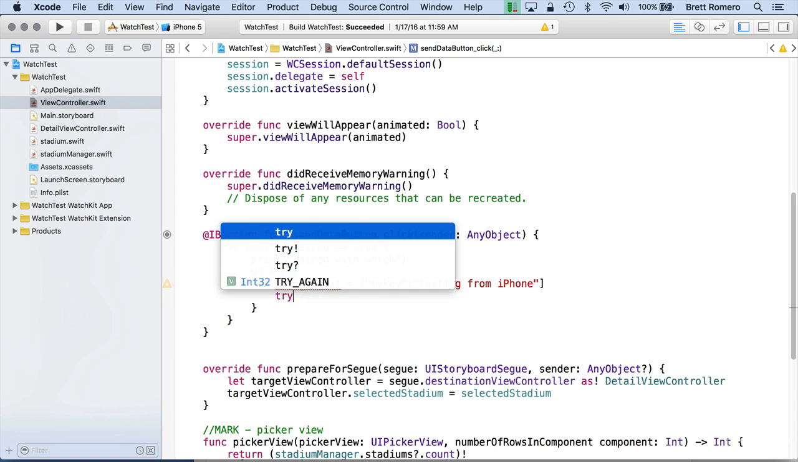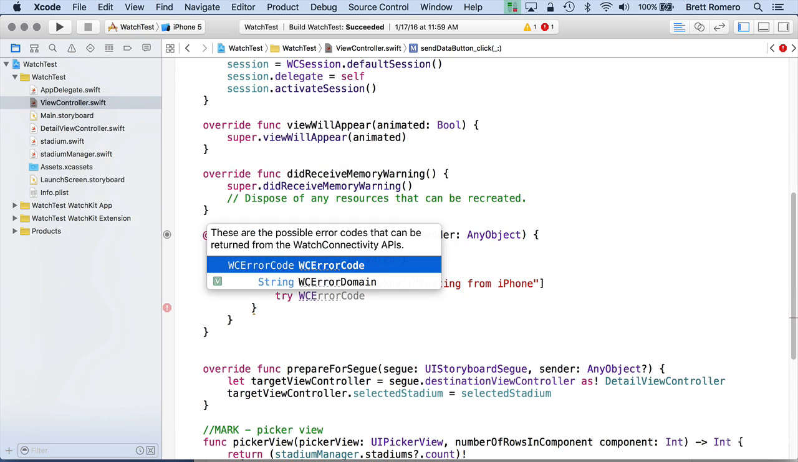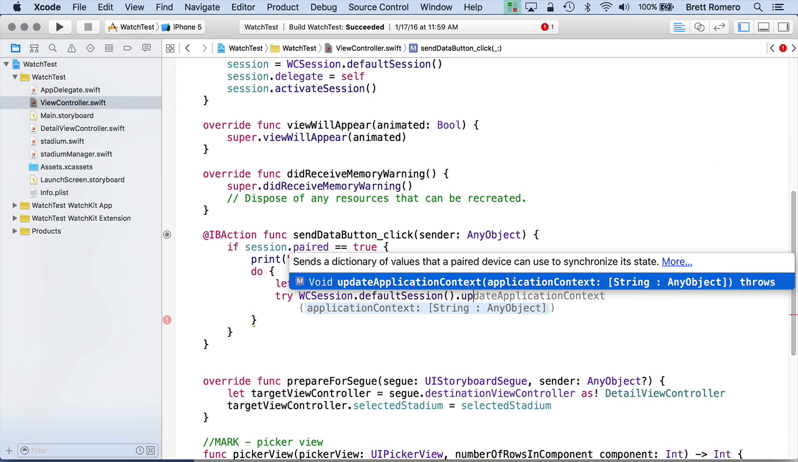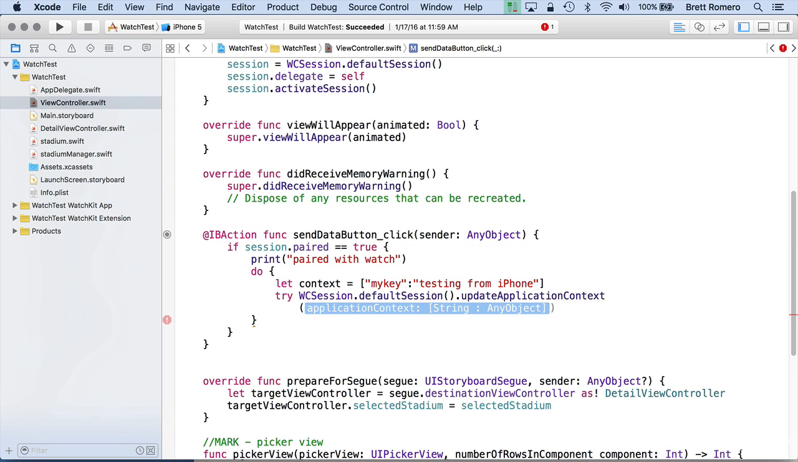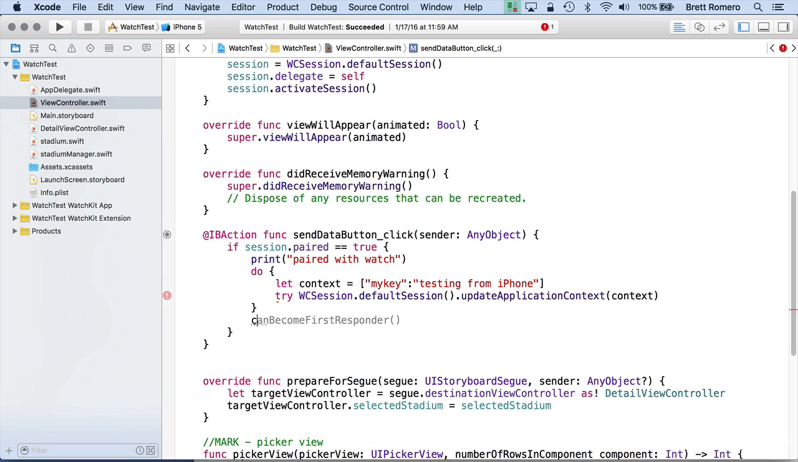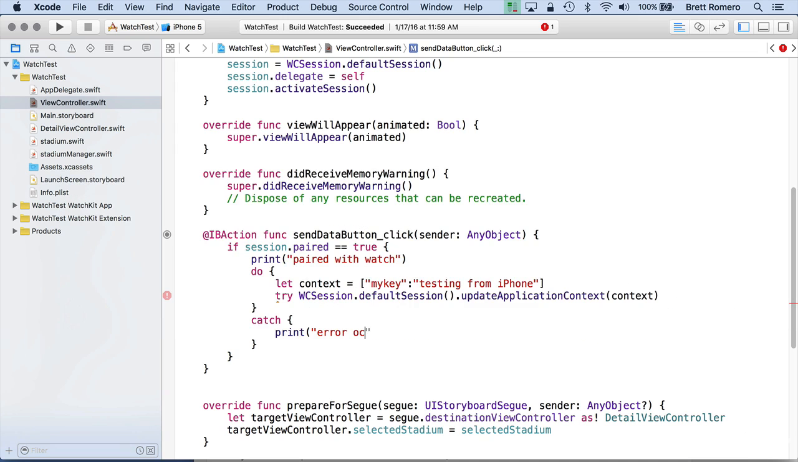All right, so let's go ahead and try. We're going to do a send here. So there's going to be a WCSession. We're accessing that singleton default session. And we're going to do updateApplicationContext, and right now we're going to pass in the context. And we're going to handle the case that we may fail. So I'm going to do a print. Let's see, we want "error occurred". All right, so that is our pattern.